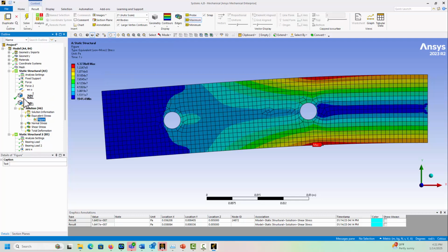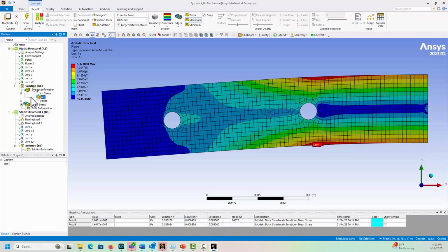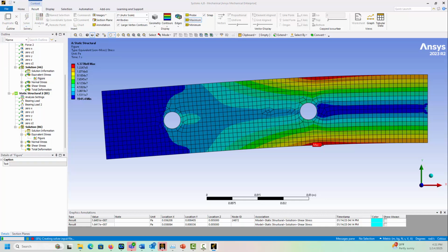Let's see, so we've got my bearing loads. It looks like I'll pause this and solve both cases.